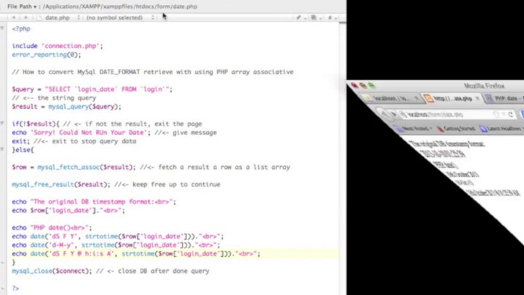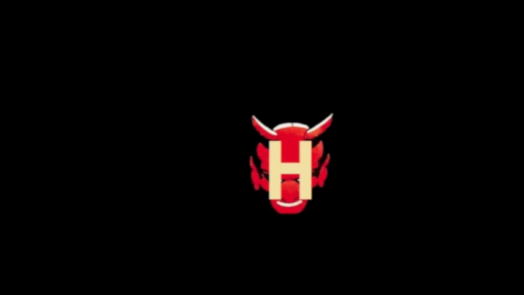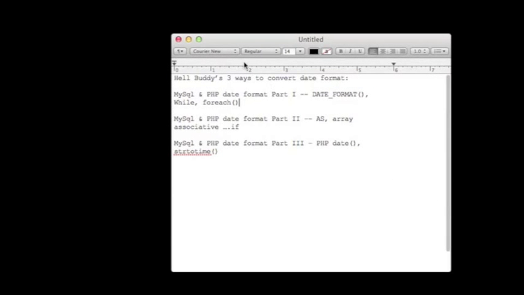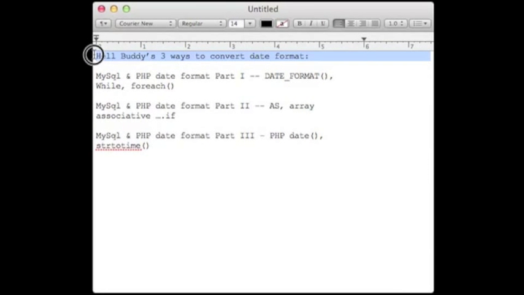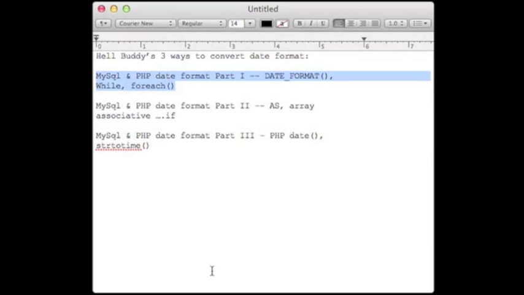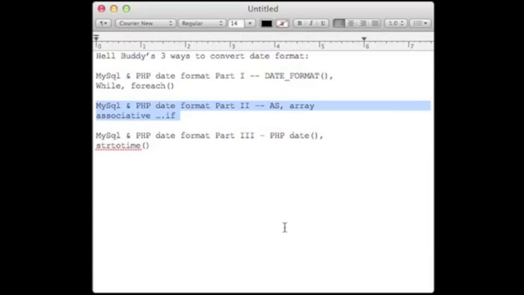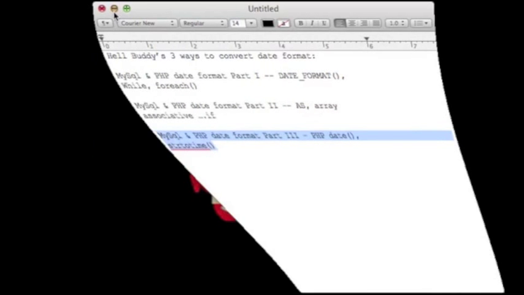Time to do the last review. I have three ways to convert time format. In part one, the first video tutorial, we used the MySQL date format with the PHP while loop and foreach function. In part two, we used MySQL with PHP associative array and if statement. And in part three, the last tutorial, we used the PHP day and strtotime functions.